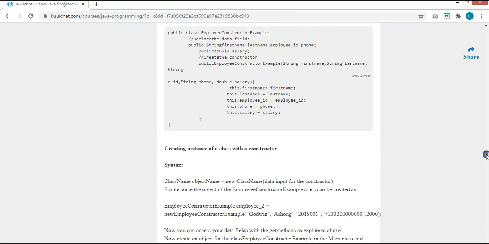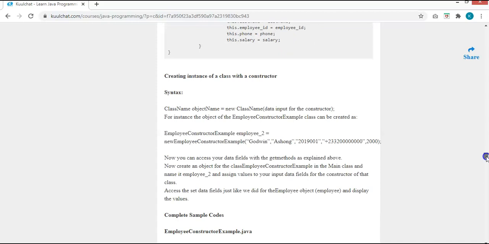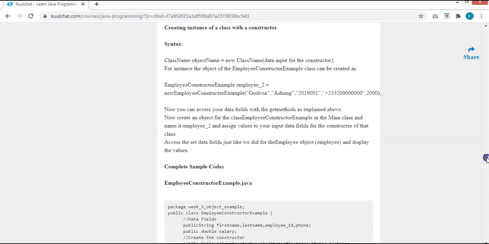Then you leave it, so you don't call it. You use the default one. But if you want the subclasses to have the variable, then you call it protected, so that any other class that is created from that class can still have access to those variables and methods.